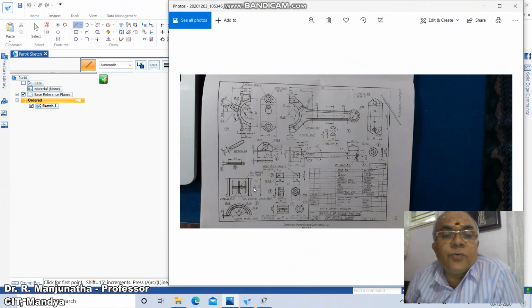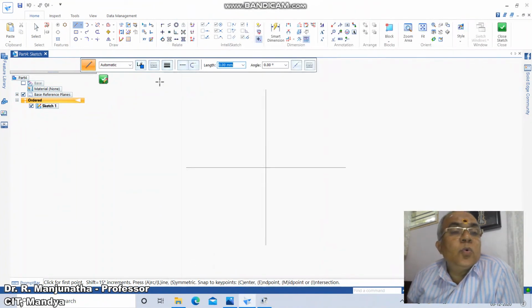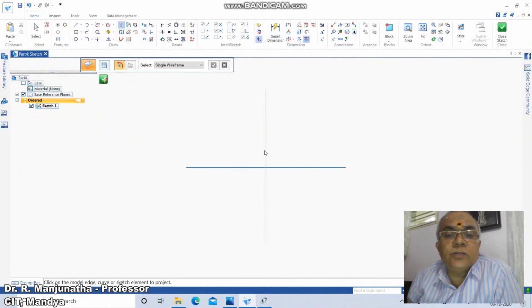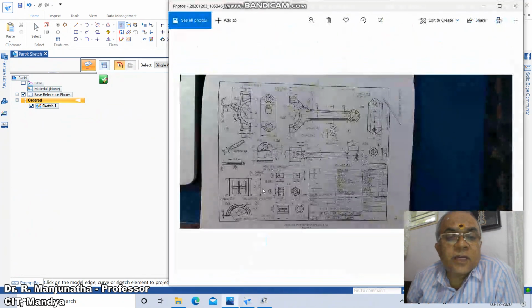So this is the top view. We are going to create this cross section and revolve it through 360 degrees, 180 degrees with reference to this. To do that, first we will go to Project to Sketch, go to this and say Include All, these two horizontal and vertical lines.